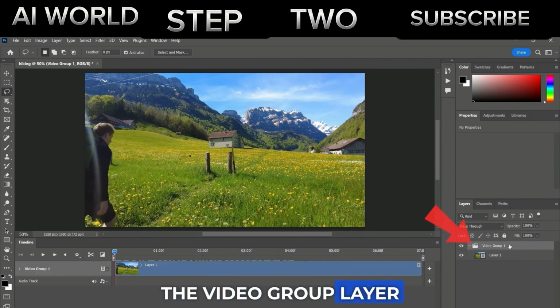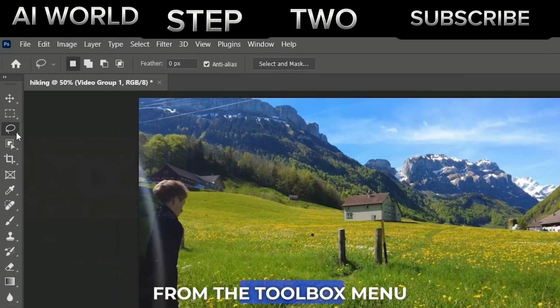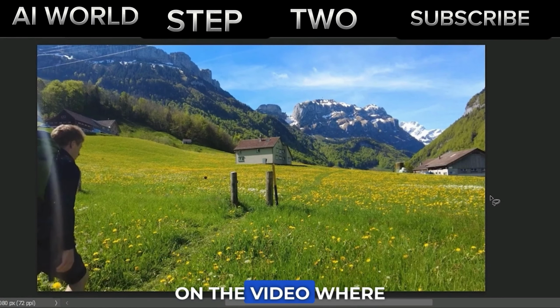Select the video group layer in the Layer panel. From the Toolbox menu, choose the lasso tool and make a selection on the video where you want to add the AI object.